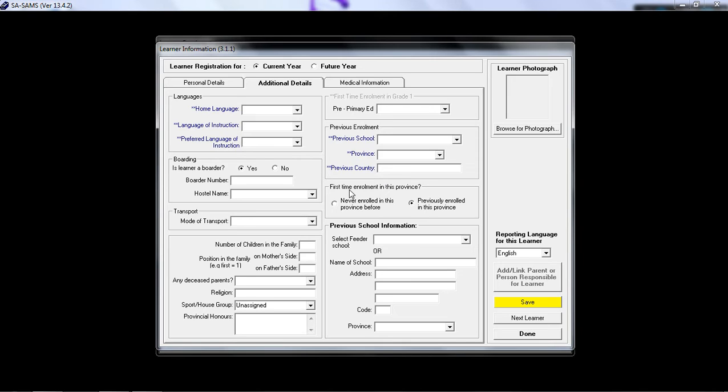Is this the first time enrollment in this province? You need to choose between these two options. If the learner has come from a feeder school that you've created, then you can choose from a list of feeder schools that you've added. Or if you wish to capture new information about the previous school, you can add in more details here.